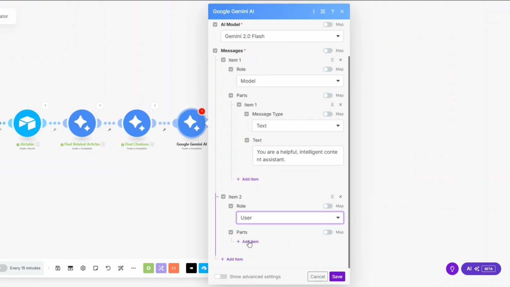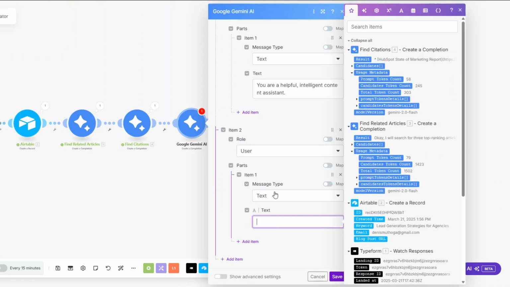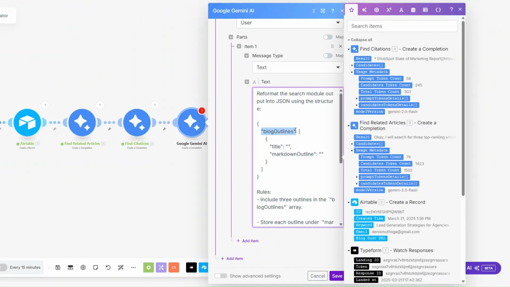You can add now a prompt for the user role. Choose a user, add an item. I'm going to choose a message type as text and add a prompt for the user role. Could be on the lines of reformat the search module output into JSON using the structure below. Our array is called blog outline. I would like to output the title and the outline as a markdown.